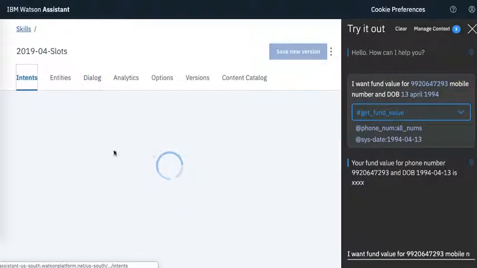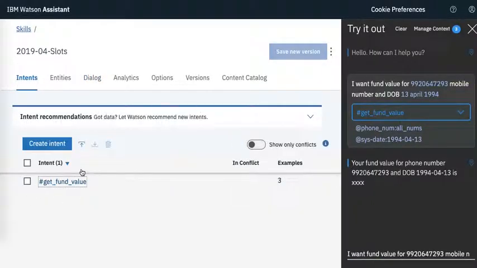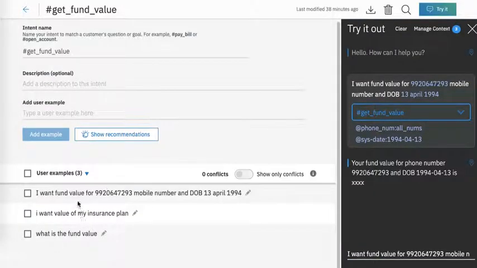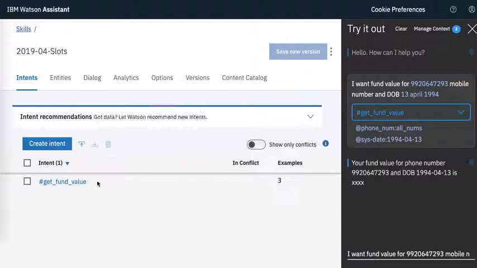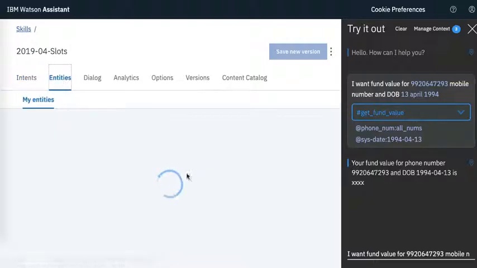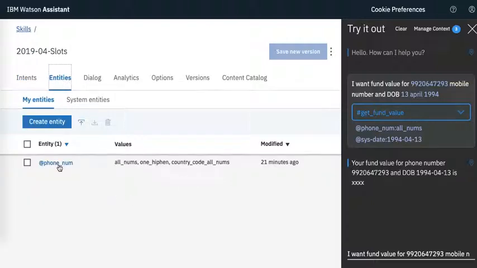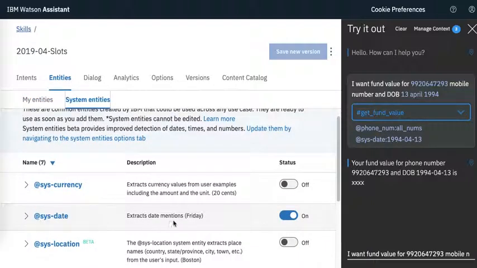The first thing I did was, of course, I created a very small intent called get fund value, and I've given some examples. As you can see, I just have one intent. Then I have created an entity called phone number. Of course, for date, I've used the system date, so it automatically picks it up.